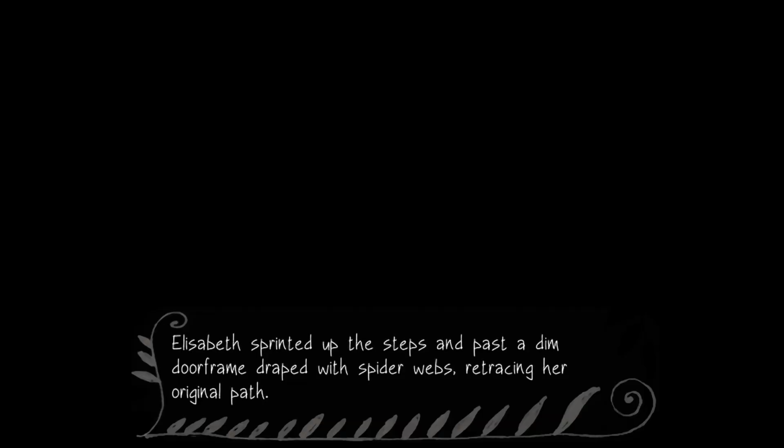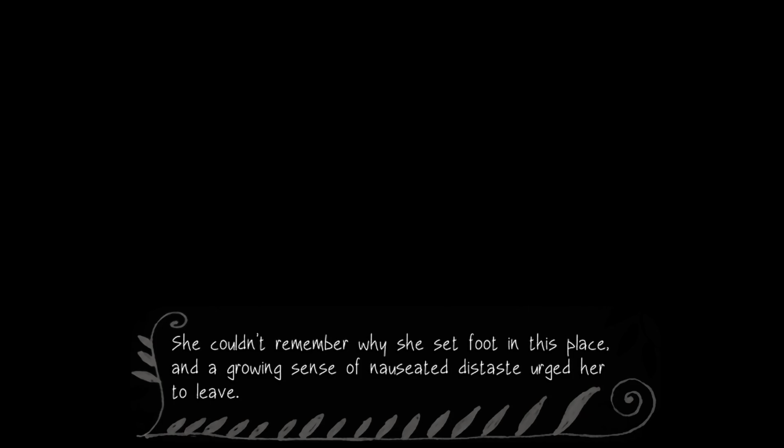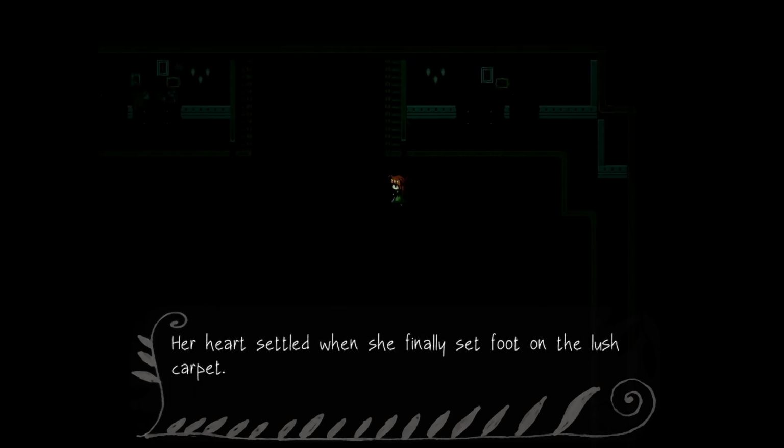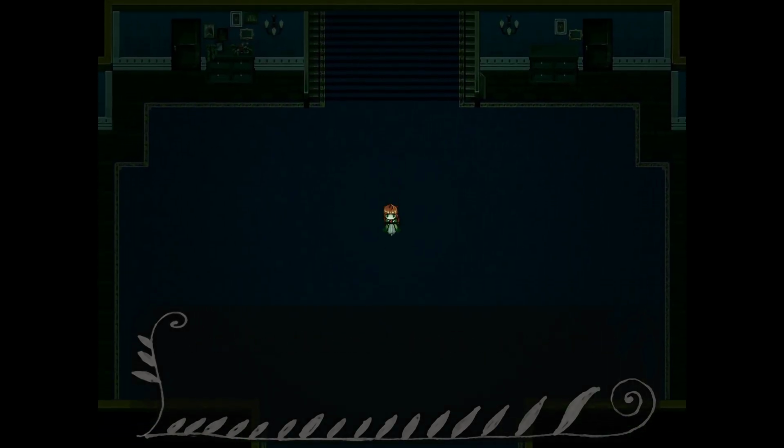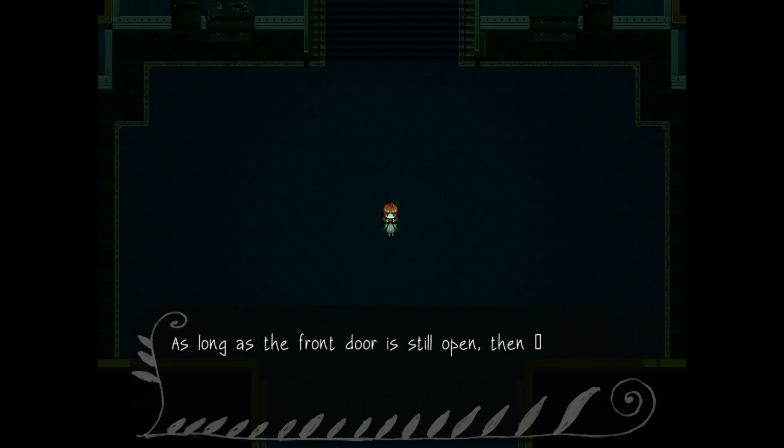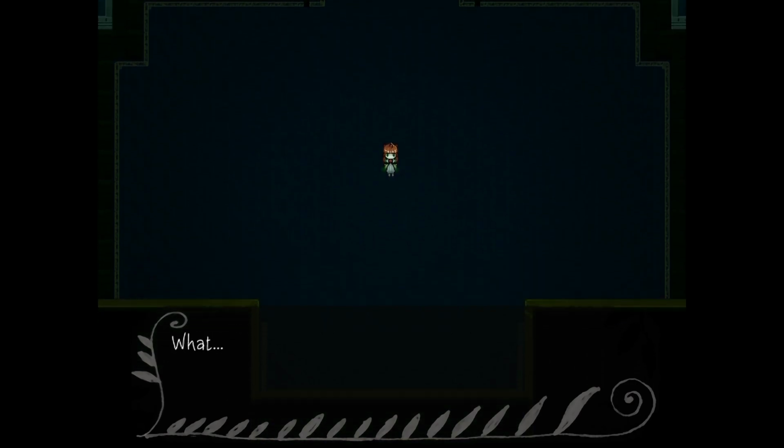Elizabeth sprinted up the steps, and past the dim doorframe, draped with spider webs, retracing her original path. She couldn't remember why she set foot in this place, and a growing sense of nauseated distaste urged her to leave. Her heart settled when she finally set foot on the lush carpet. As long as the front door is still open, then... Huh? What?